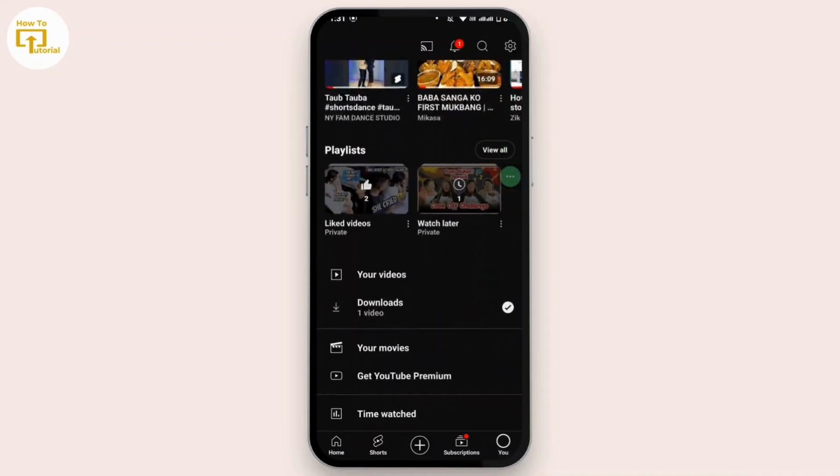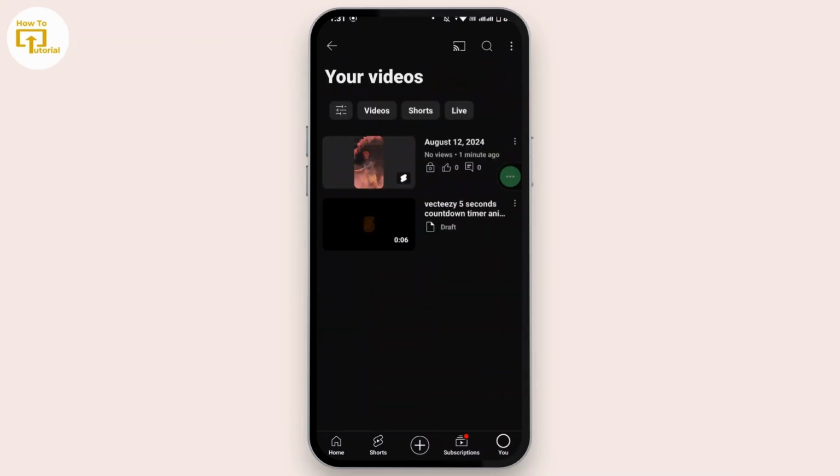Here, scroll down a bit and then tap on Your videos. Now from this interface under Your videos, there is an option called Shorts. Tap on the Shorts button. Then from here you have to choose the short that you would like to delete. And next to that video there is a three dots icon, tap on it.